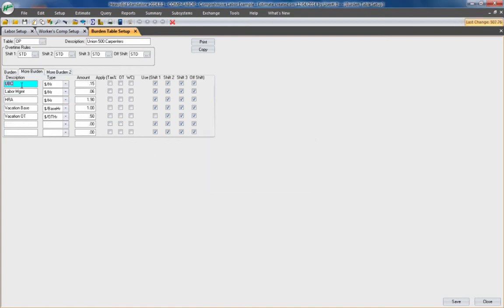And then in the more burden, I have set up 2 vacations. One's on your base calendar, your base hour, you'd get $1, but then in the overtime situation, you reduce it down to 50 cents. And this is fairly typical in some of the unions. Now you notice in the overtime, it doesn't apply to the first shift, but it would apply to the next 3 shifts. So again, you can customize these burdens to what shifts those occur in.